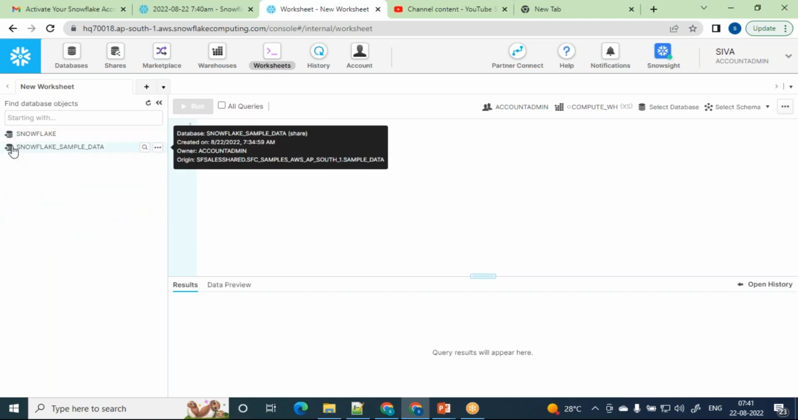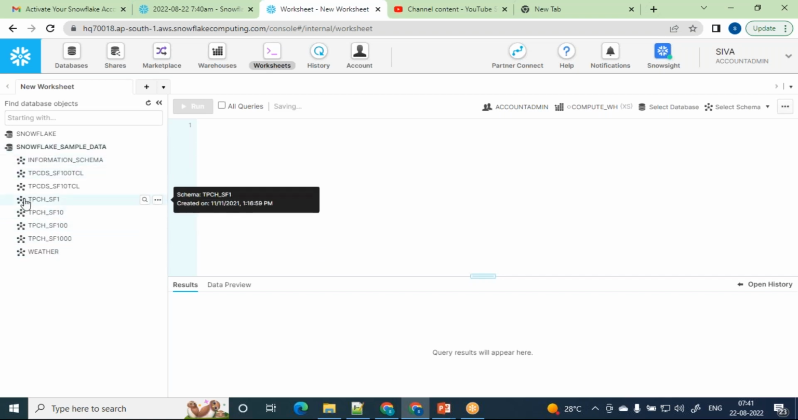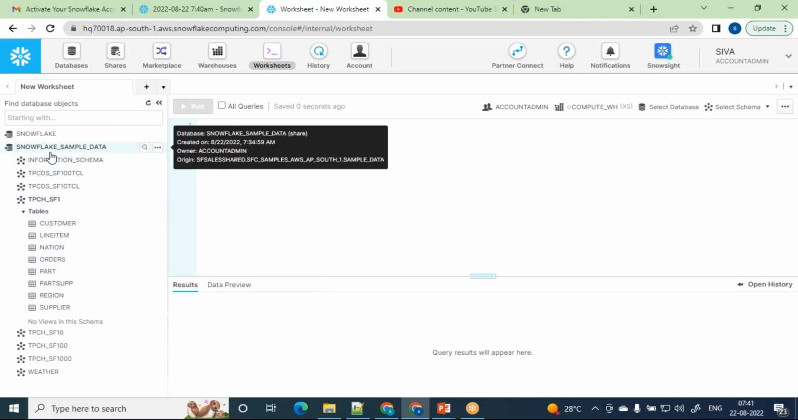Let's say I'll try to open this. This is the database, and these are all the schemas. Inside the schema, you can see tables and views. Currently, they have given only tables. This is a sample database they give us with a free account. If you want to play around with this data, you can do it. You can query these tables and start playing with this.